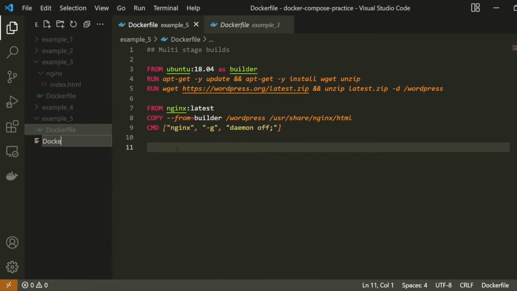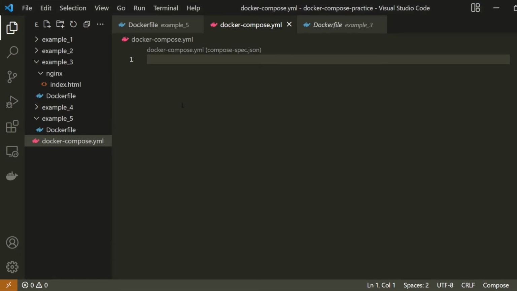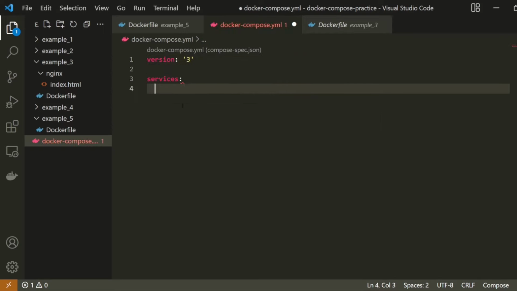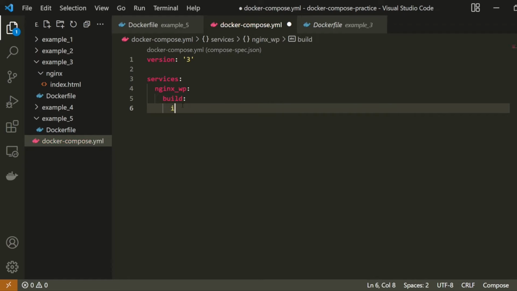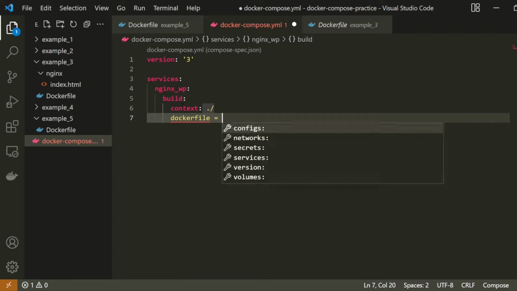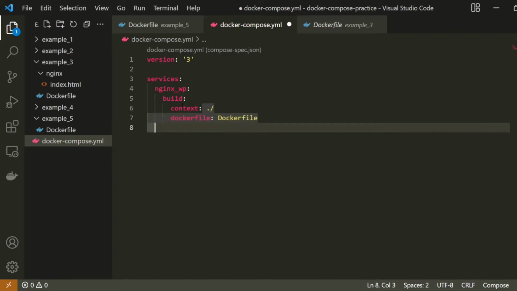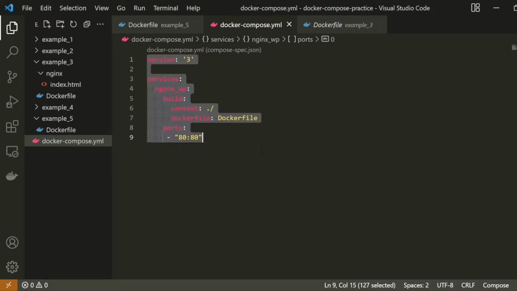Now I will specify a docker compose.yaml file, and inside the docker compose YAML file, first I will specify the version, that is 3, and I will specify the service Nginx WP server, and I will build the image with context, that is the same directory, and Dockerfile is and then I will expose the ports 80 to 80. So this is our docker compose file.